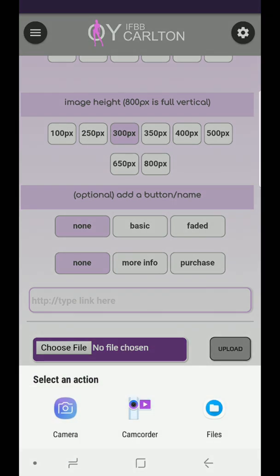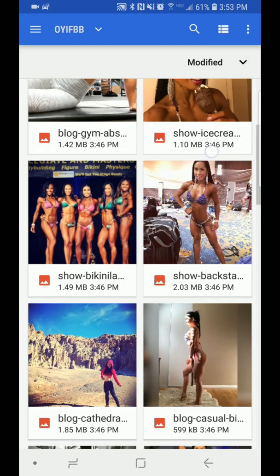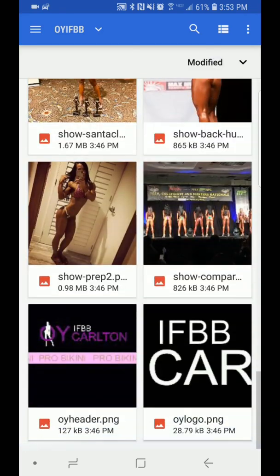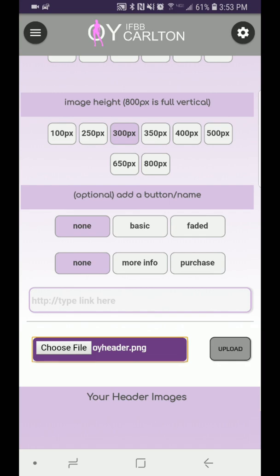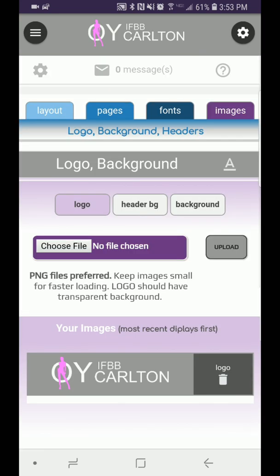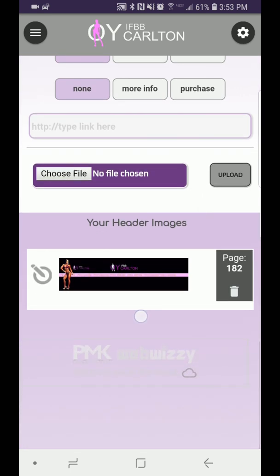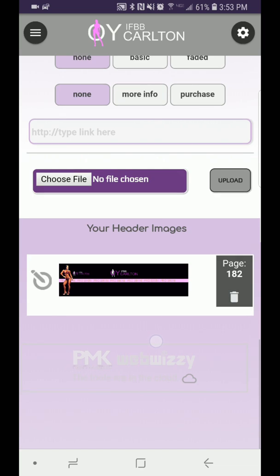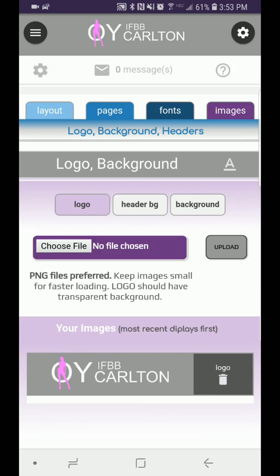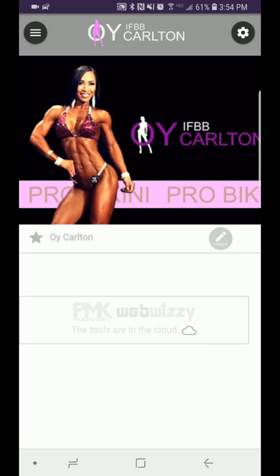So let's go ahead and upload the photo and scroll down to, here's the OI header right here. We're going to select that and upload. Okay, now you could scroll down and see if it uploaded, and you can see right there it did upload, and you could edit the size, or delete it if you want. But let's take a look to see what it looks like. Let's press our logo and it should go to the home page, and there you have it. You have our header image.